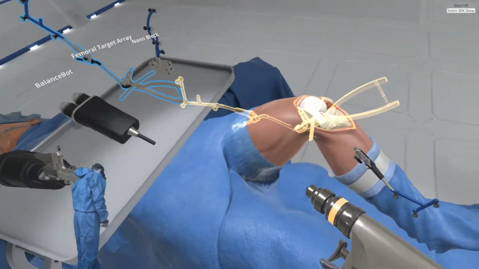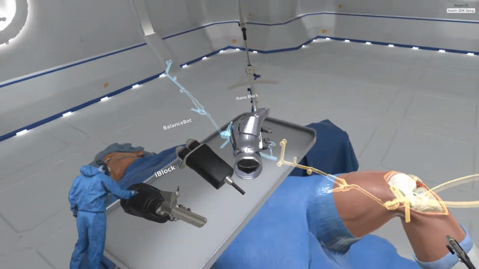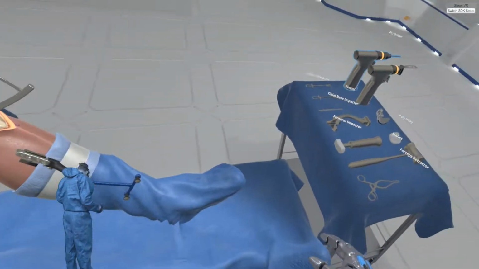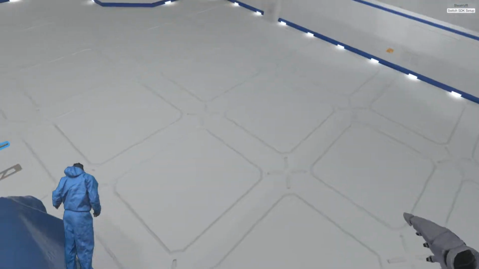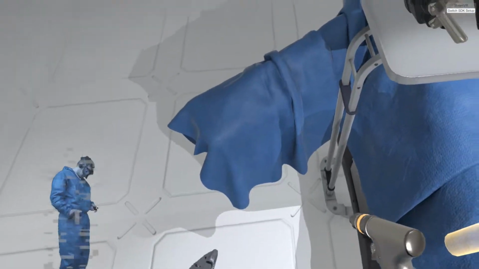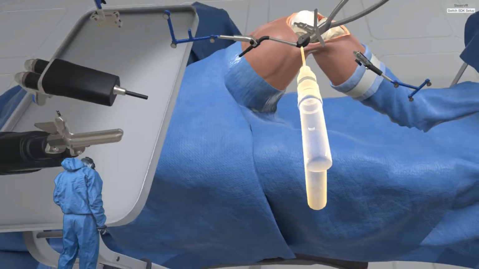Now select the femoral target array already mounted to the I-block femoral cutting guide robot. Place along the medial aspect of the distal femur. The 2 anchor pins are required to anchor the fixation base. Grab the pin driver. Pull trigger to install the first anchor pin, securing the femoral array to the medial cortex of the distal femur.